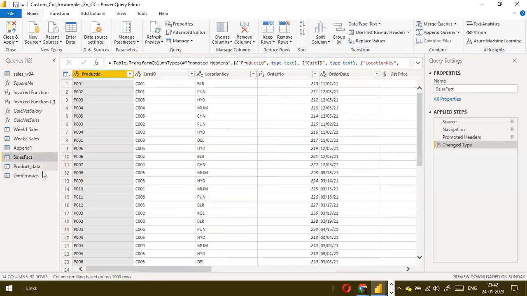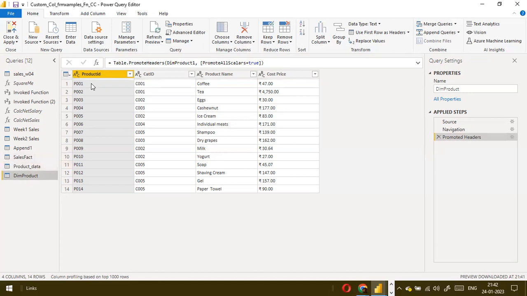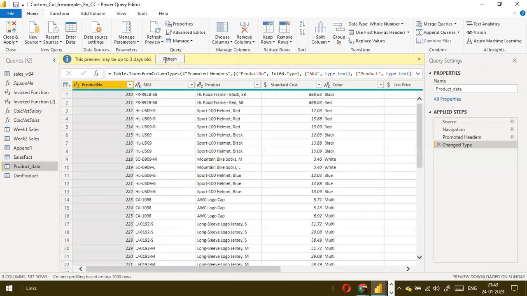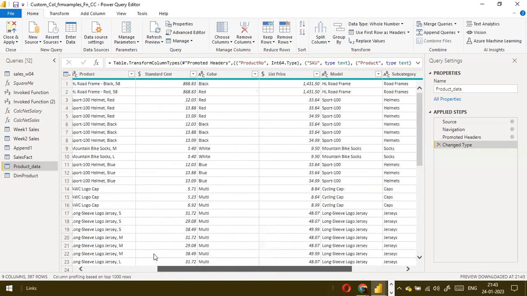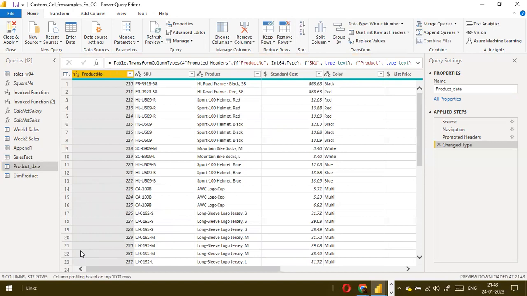Next one is sales fact. Here we have, Sanoj, P1 to P14, the product ID. Can you see any duplicate values? Can you see P02 repeated more than once? No, right? They are all unique values. Each ID should appear only one time. That is good, we don't have any duplicates. Hence we call that a unique key.